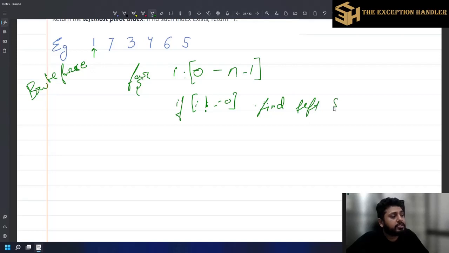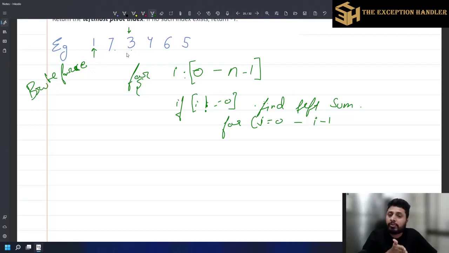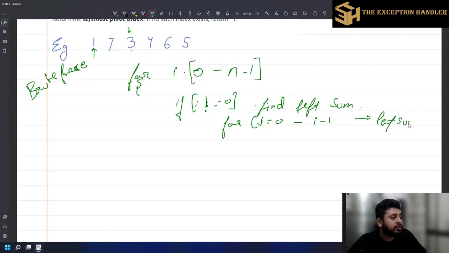the left sum. So for finding the left sum, what we have to do is run a loop for j is equal to 0 till I minus 1. So let's say we are on this index, we don't have to include this index in my sum, right? We only have to include from 0 to 2. We don't include 3. So whichever index we are on, we range from 0 to that particular index minus 1. We'll add up till there. So through this loop, I find the left sum.